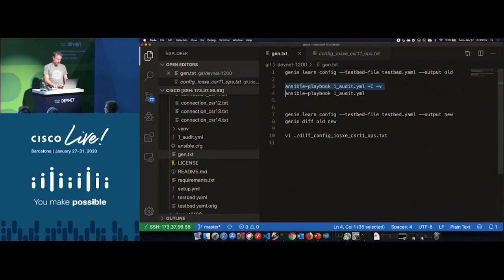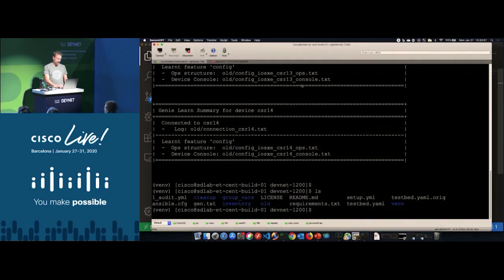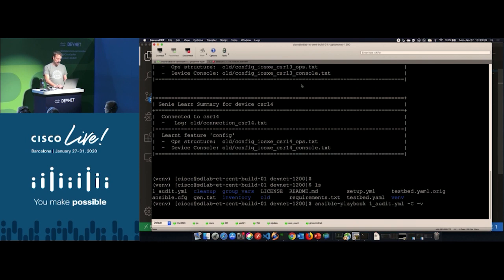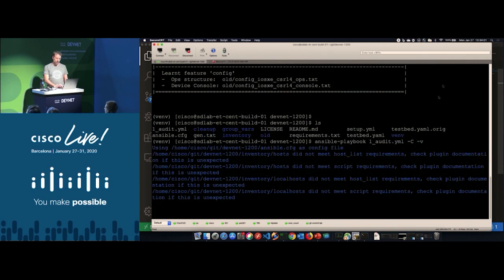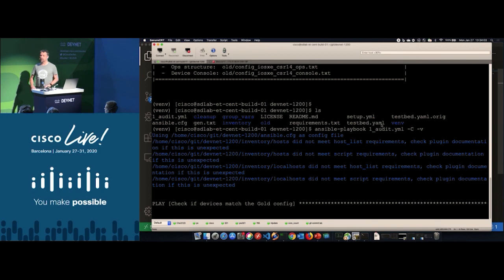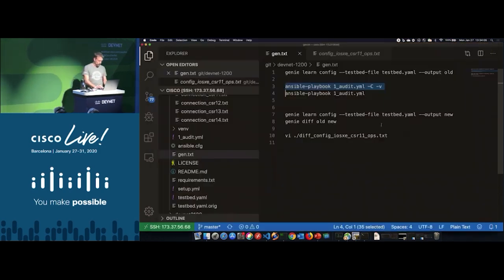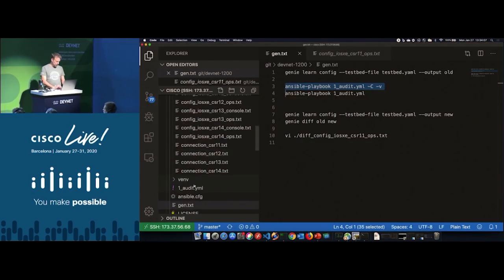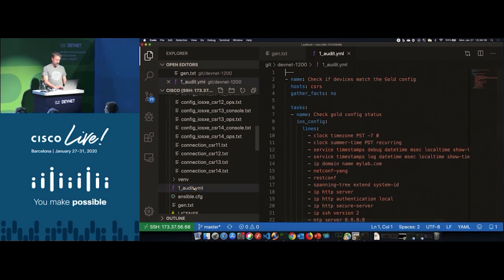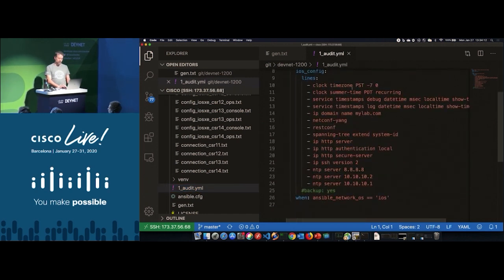Now I talked about, for a good use case, config auditing. And you have to worry about compliance. So what we're going to do is run an audit script. And this is a playbook that says, here, and actually I'll open it while it runs. All it does is say, here are some things that I want in all my environments. So I always want to make sure my time zone is set to West Coast time in the US. I'm going to make sure I have timestamp logging. I'm going to set the domain name.